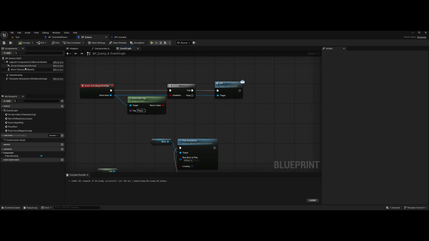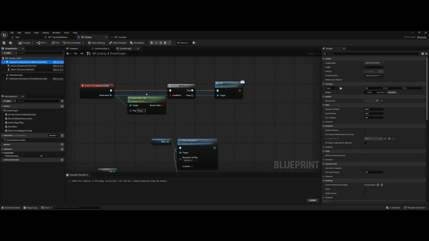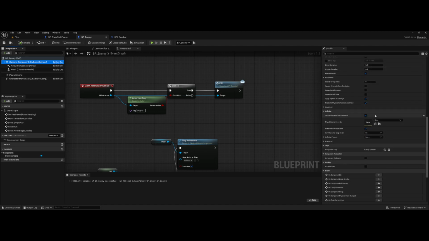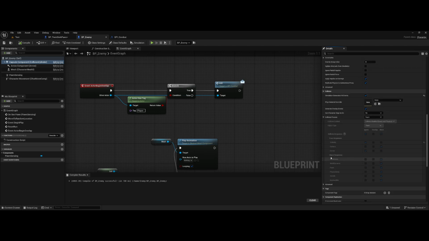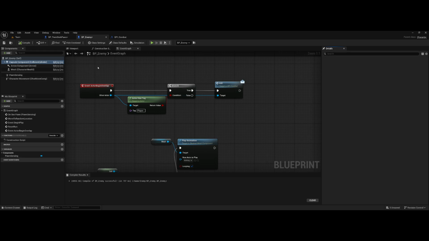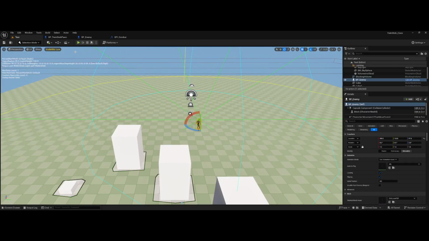Before we try this, the capsule component is the one that's going to be doing the colliding with the player. So let's see if our collision settings are right with the capsule component. The capsule component can generate overlap events. That's correct. If I open up the collision presets, however, we can see the object response for pawn, and our player is a type pawn, says block. We should change that to overlap. So let's compile that and see if this works.